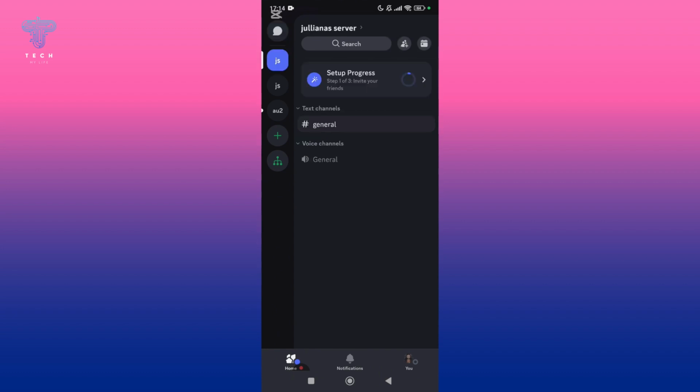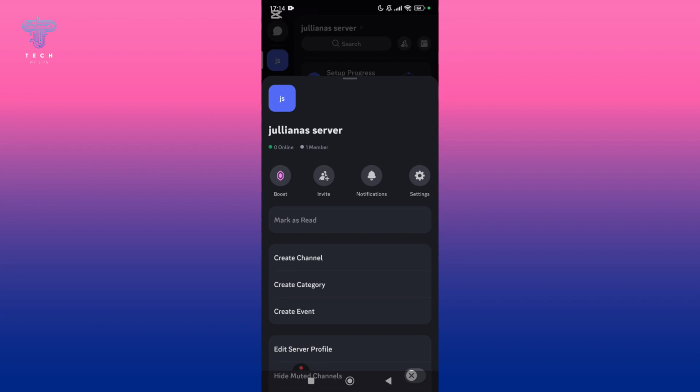Once you're inside the server, tap on the server name at the top of the screen to open the drop-down menu. In the drop-down menu, tap Settings.